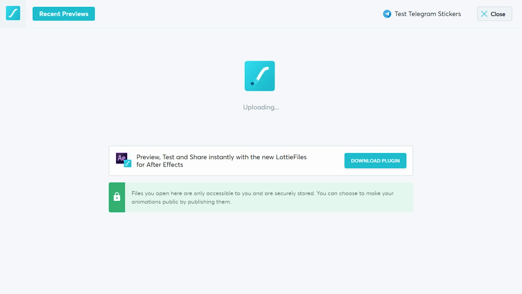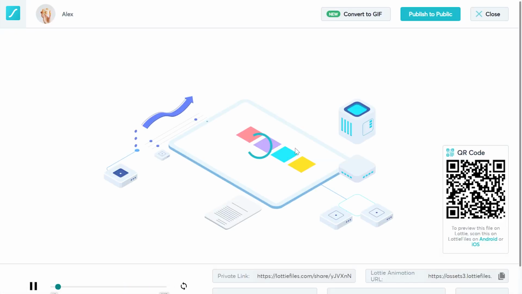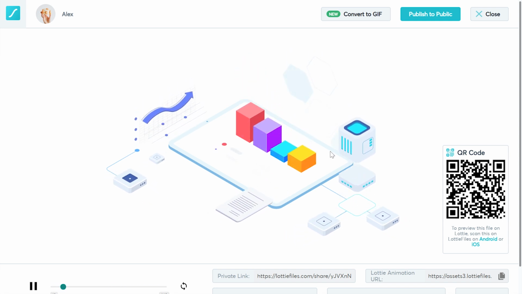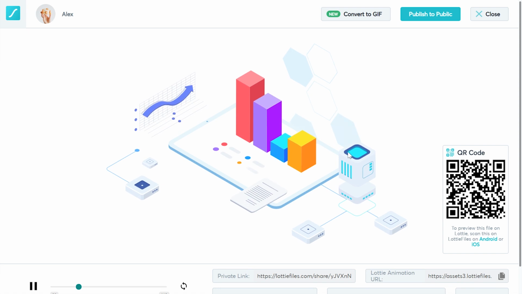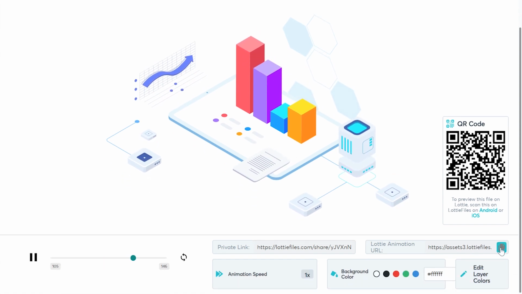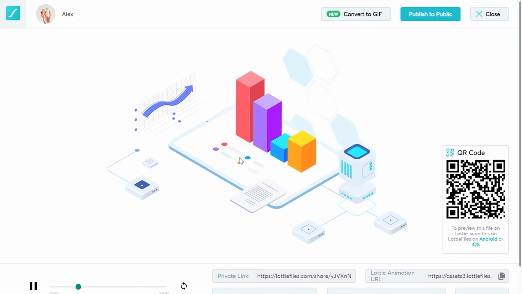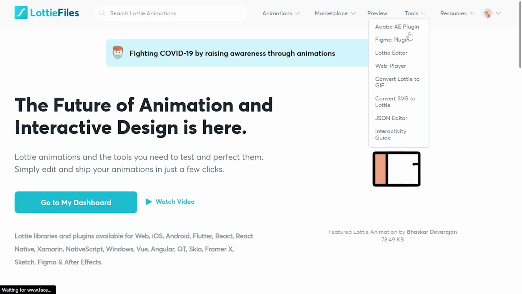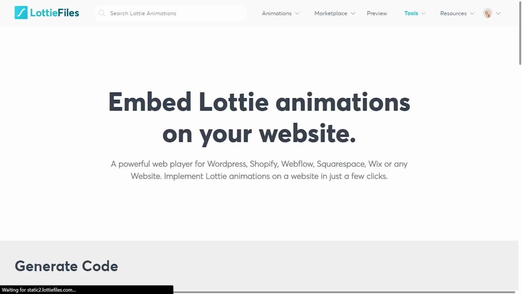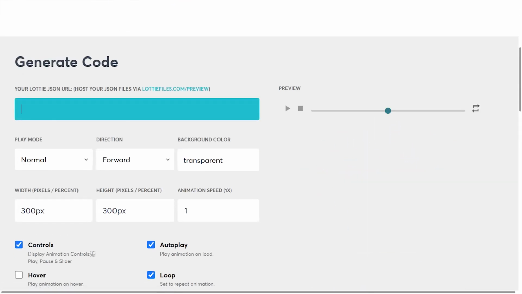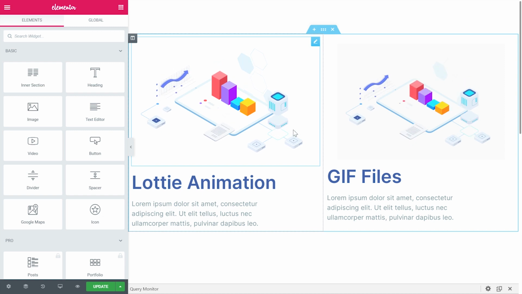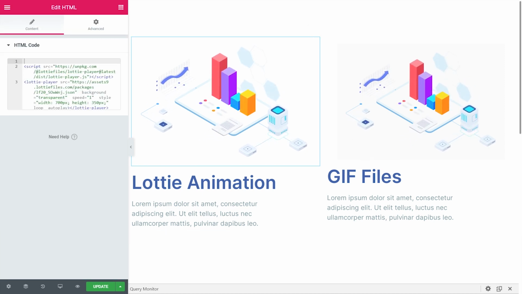To do that, as I've showed you in the previous video, we'll need to go to preview and simply drop our file right there. So it's very simple, and now the animation is playing back, and all you have to do is just copy this URL and place it in the web player, and then copy the code of this web player and drop it on your page. And this is what I did right before I started to record the video, just so we don't take too much time dwelling on it.